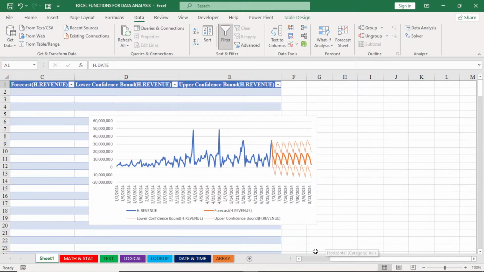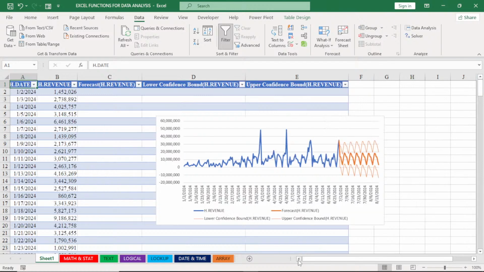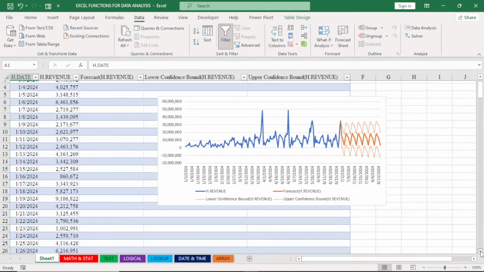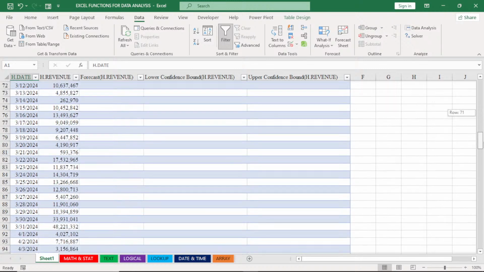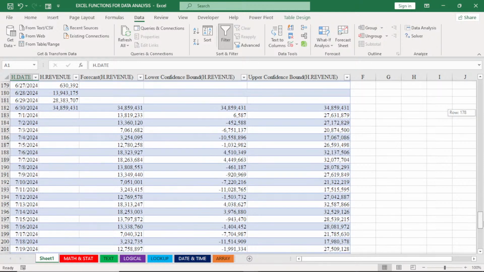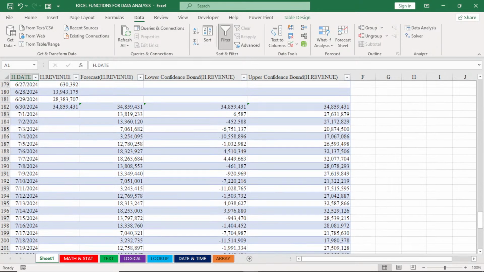Now, let's go down. When we come down, you see what we are having here. This stops at June 30th, 2024. The next starts from July 1st, 2024. So we can't really go far in making our predictions.